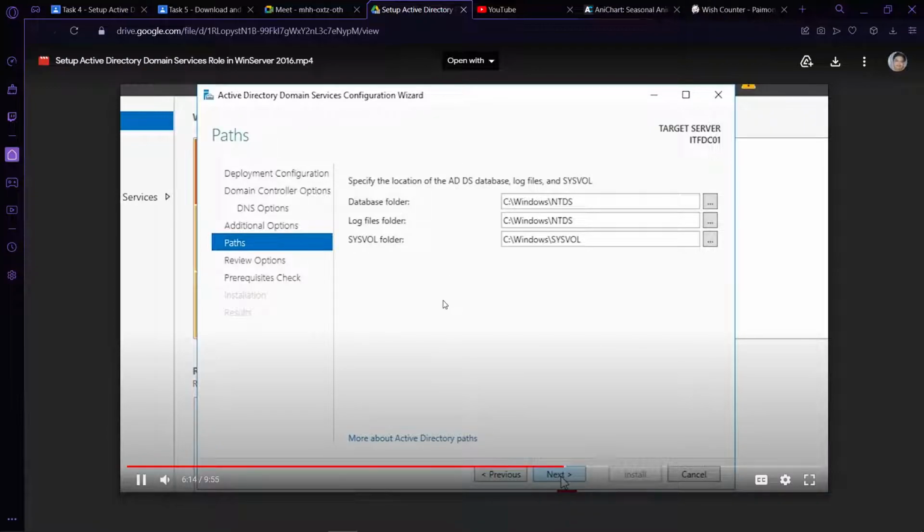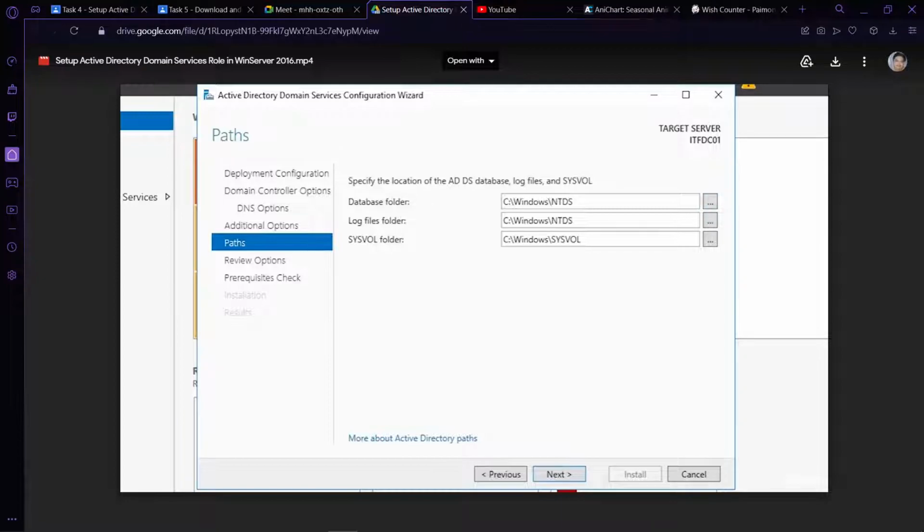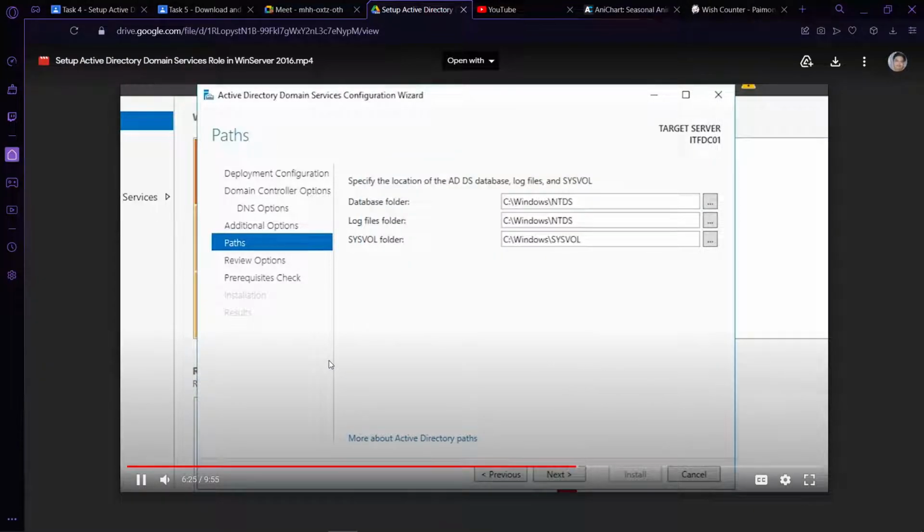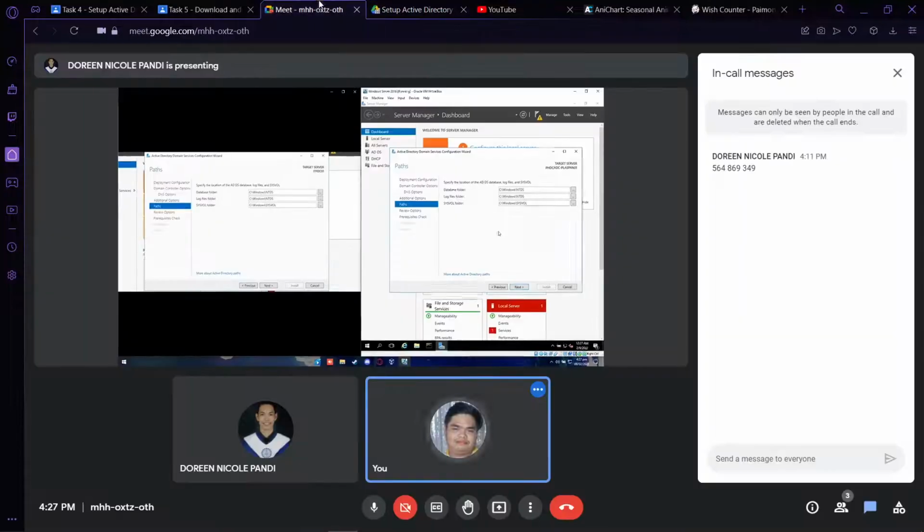On the paths screen, we can see the default paths chosen for the folders that are required by ADDS. If you'd like to choose an alternative drive, you can do so by clicking the ... button and choosing an alternative path. I recommend that you leave them at the default settings and click Next.